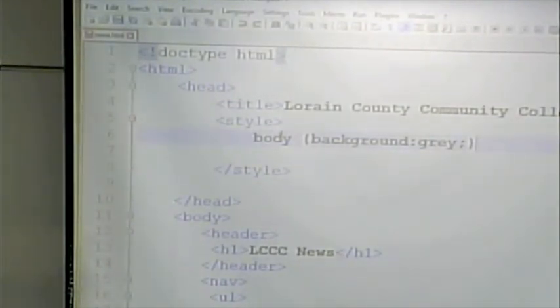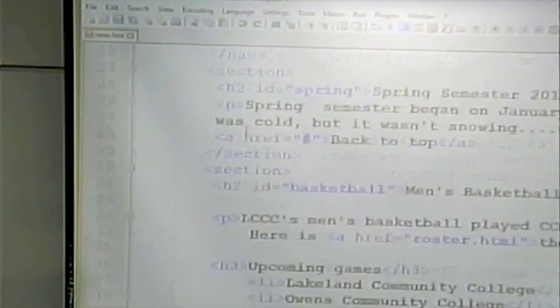Okay. Right. So, this is what's called the selector. It says what gets the style rule. In this case, what gets a style rule is the body of the page. In other words, that's going to be the whole page, right? Because everything that appears on the page is in the body. Included in these braces, or sort of curly brackets, is the style rule. We have an attribute, a colon, and a value.